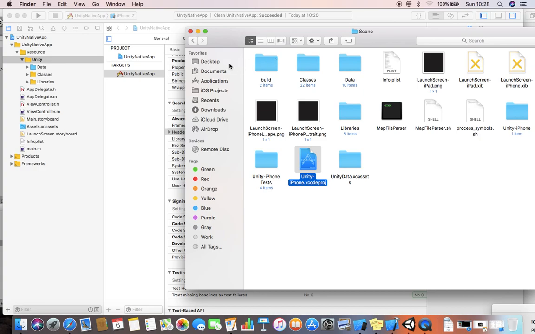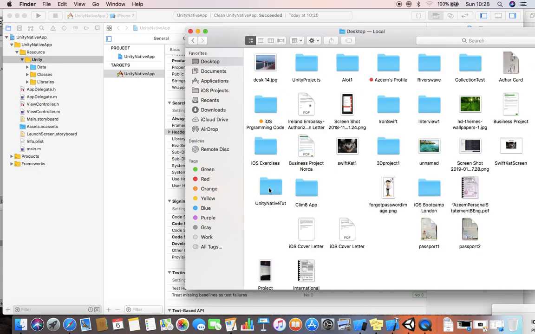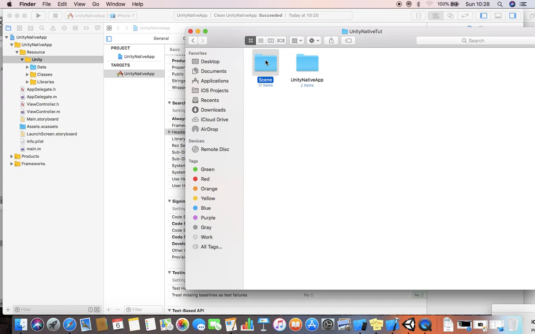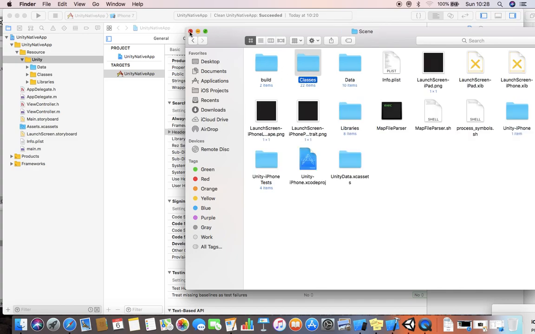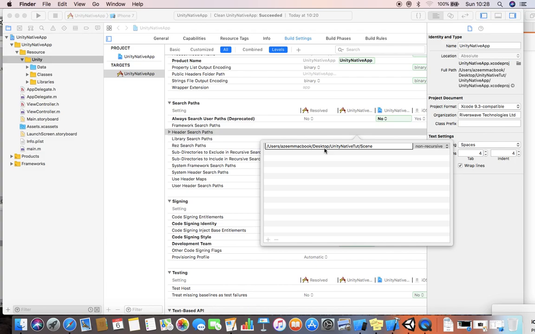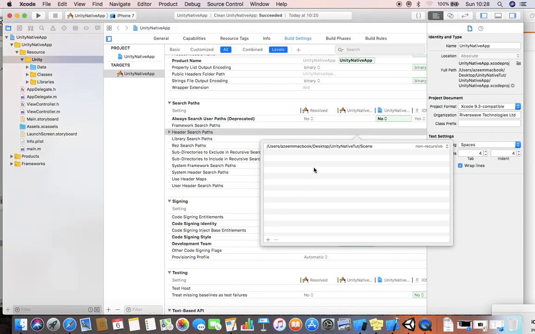So in the folder desktop I have Unity native tutorial folder. Inside that, scene, I have classes folder. That's how it comes: users, MacBook, desktop, scene folder inside that. So next I'm going to add for the classes. After that I have to add for the classes slash native folder inside my classes folder. The last one for the libraries.